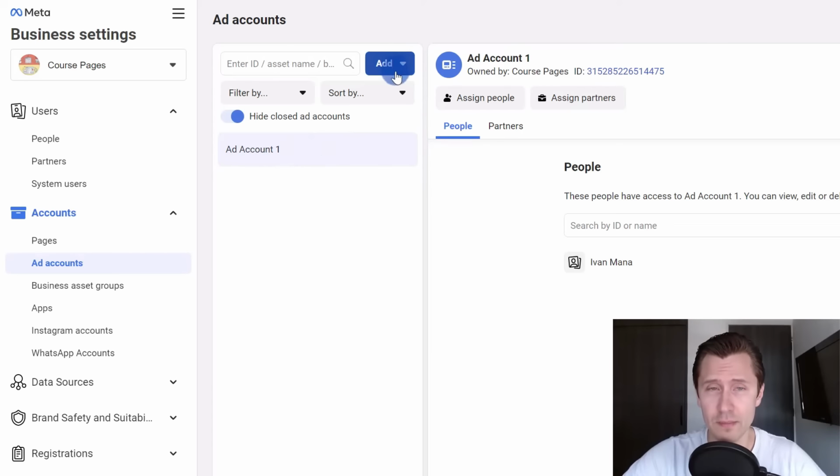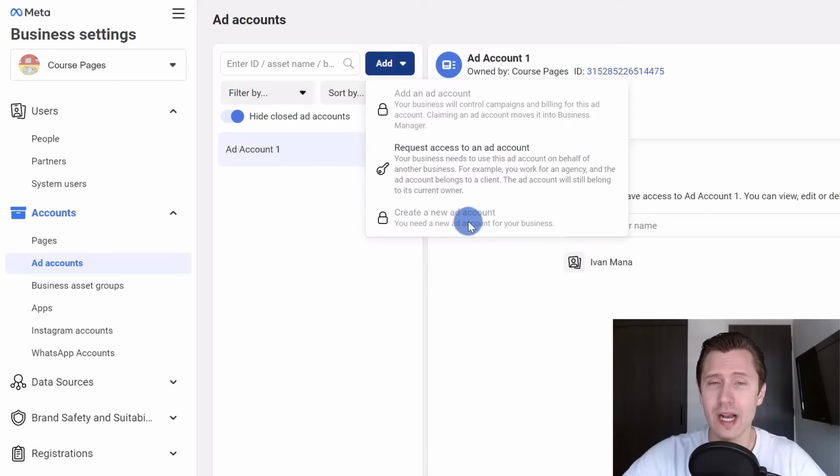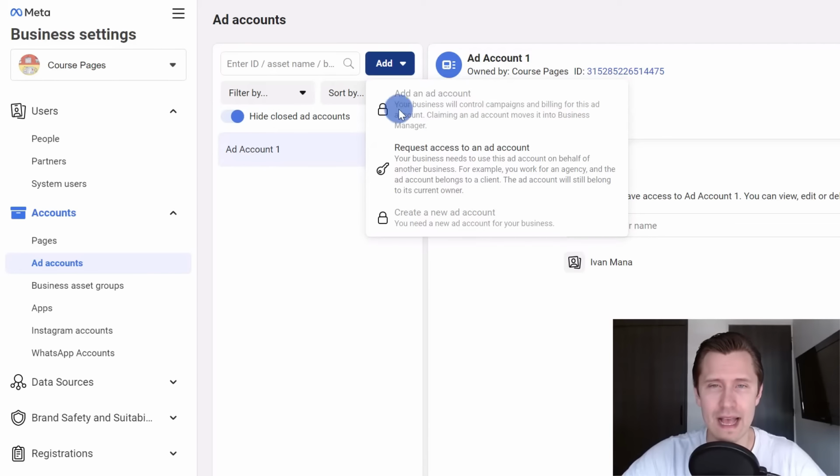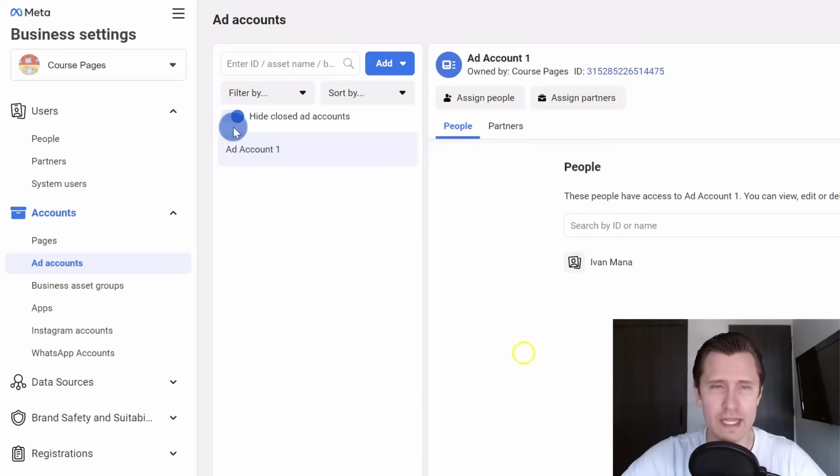So you are simply going to click on add and click on create a new ad account if you're brand new. If you already have an ad account maybe that you want to manage, if you want to manage someone's account, you can click here. Or if you already have an existing ad account somewhere else, you can click on add an ad account. And this will basically move that account into this Business Manager suite, right? As we discussed. So that's what you do.